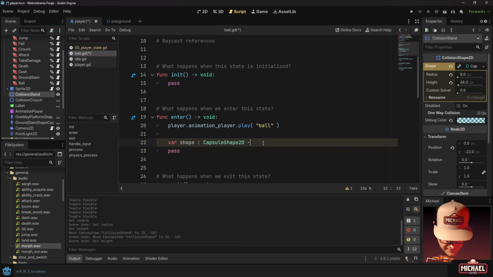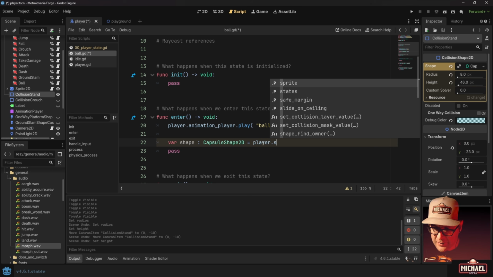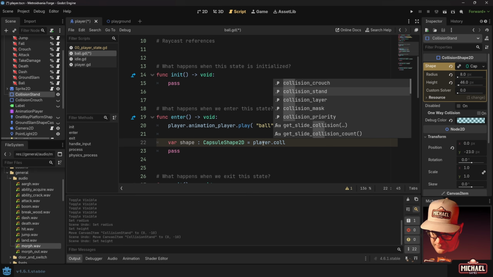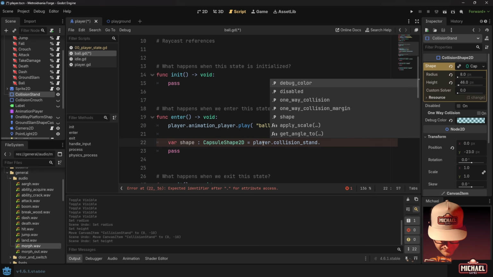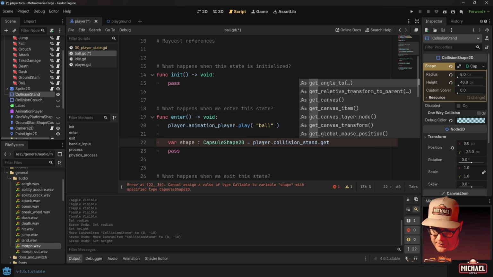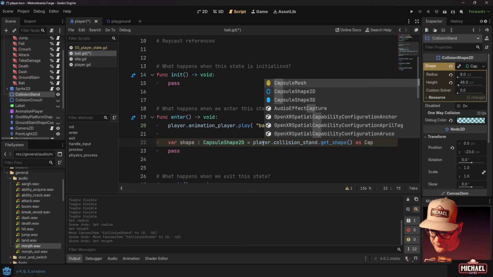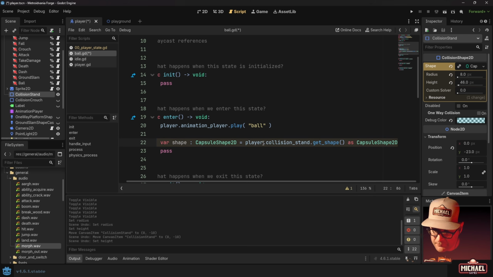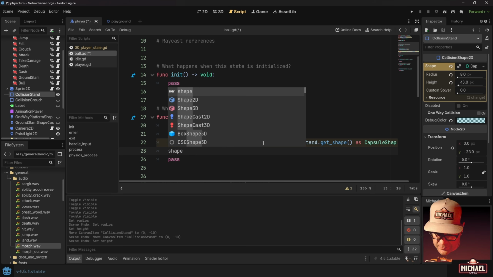So I'm going to say this is equal to, and I'm going to grab my player. And in the player, I should have a reference to my collision. There it is, underscore stand. And I'm just going to use this. Because this is a collision shape, there is a get_shape function. I'm just going to do this and make sure that I cast it as a CapsuleShape2D. Okay, so this should get a reference to that shape. And now that we have that stored in that shape variable, we can come in here and write code to manipulate it. So we're going to just set the shape's height and radius.